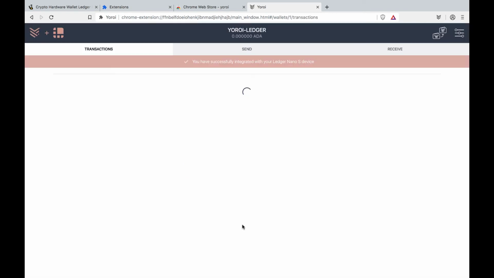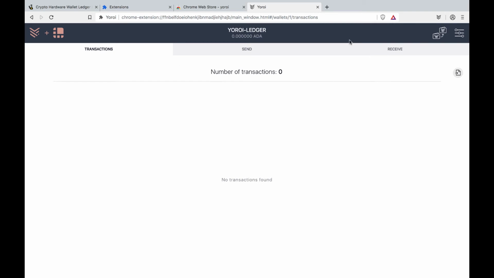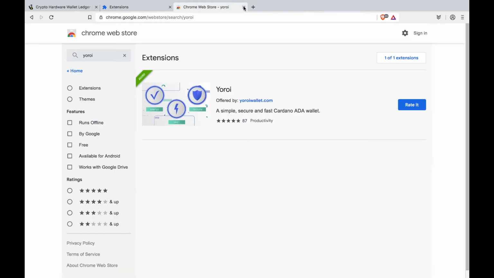And there it is, showing me successful integration with my Ledger Nano S device. Here's the receiving address. Don't send me any ADA because I'm going to remove this and wait for the Daedalus. But for now, I want to show you something cool.